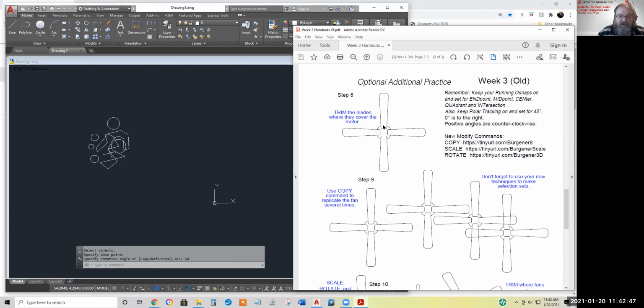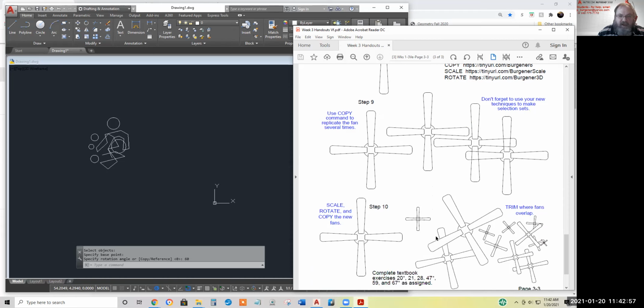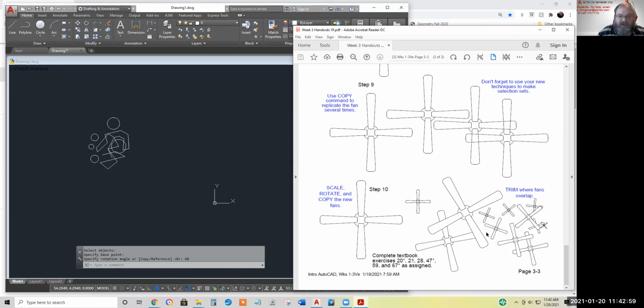Using last week's or earlier training on the trim command, we can trim away the whiskers where the blades cover the motor. And then last but not least, make copy, scale, rotate, mirror all these ceiling fans.